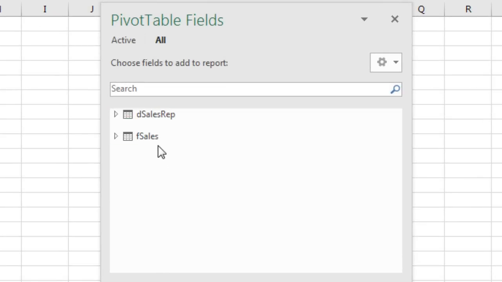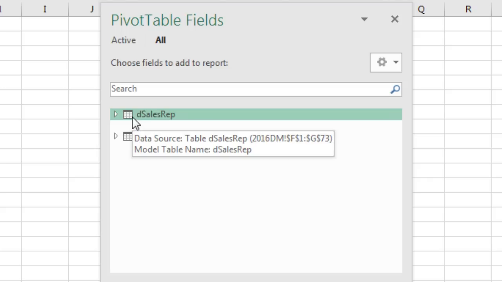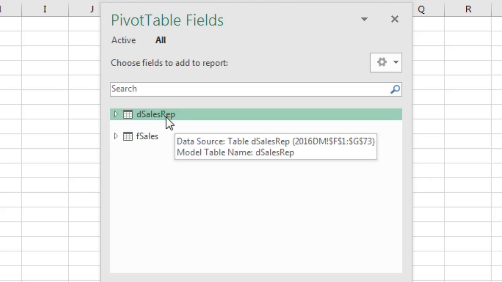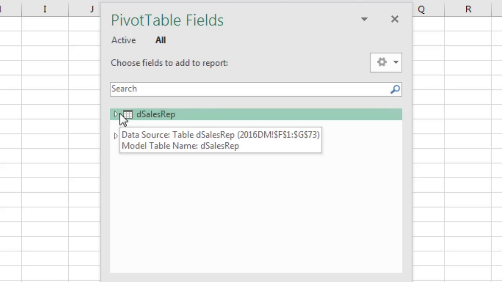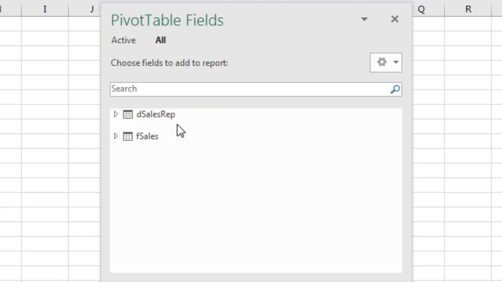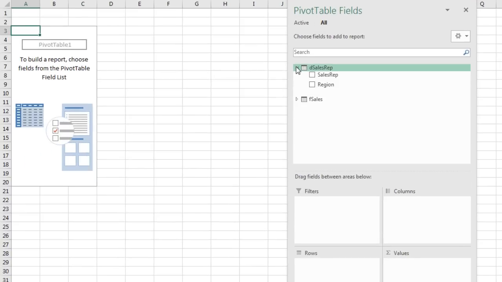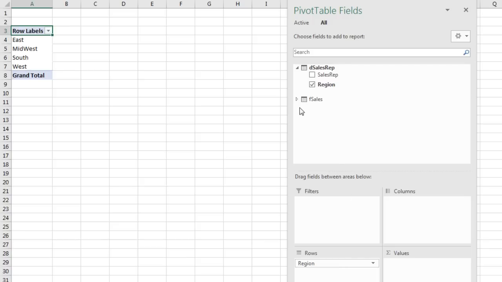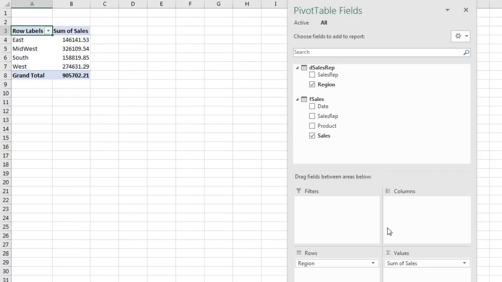Now, one icon method of verifying that this table is actually in the data model is that black line at the top, which only shows up when your table is from the data model. Now, watch this. We're simply going to drag region down to rows. Come up and open the sales. Notice we're dragging fields from two different tables. Sales over to values. And just like that, we have created our summary sales report for region from two different tables.